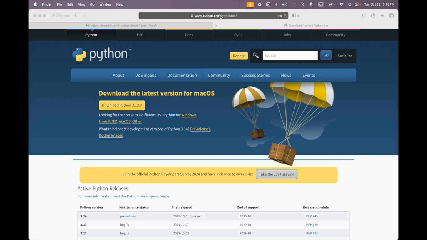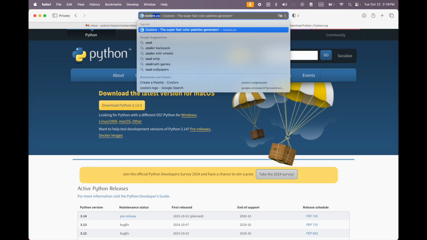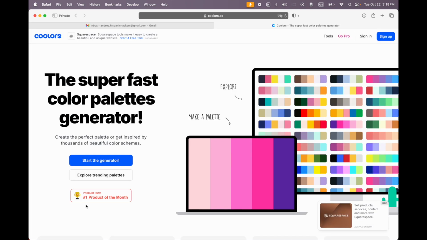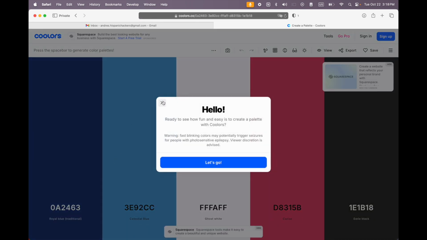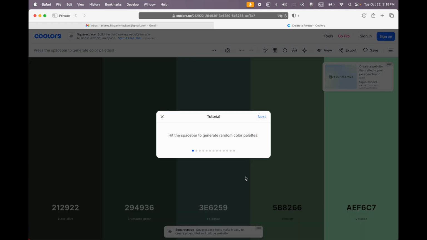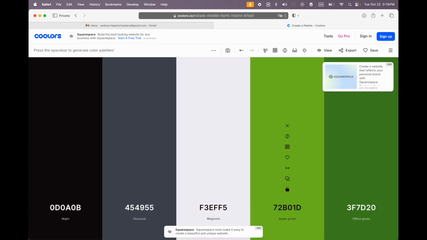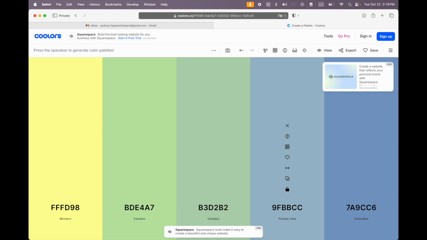So a couple other free resources I'd love to highlight is Coolers. You can find it at coolers.co. Okay, so go ahead and hit Start Generator to use Coolers. And the way that Coolers works, you can go through the tutorial, but essentially the way that Coolers works is you hit the space bar to change your color palette. So I can keep changing my color palette.